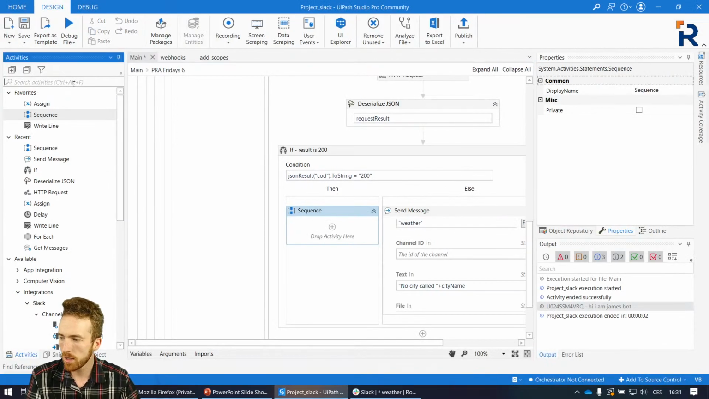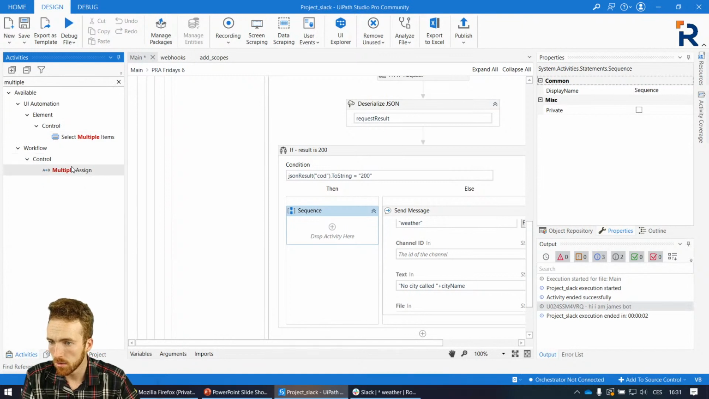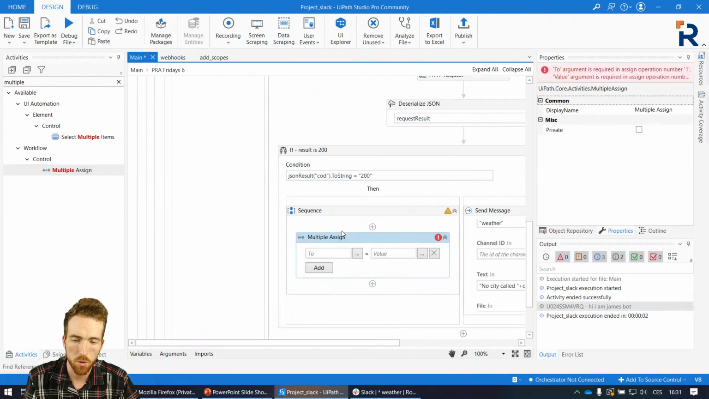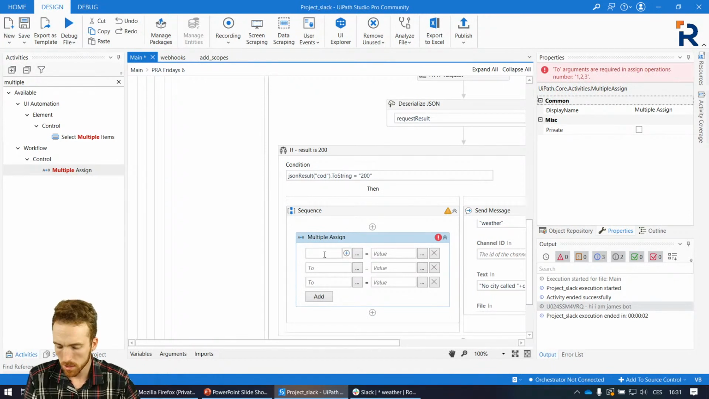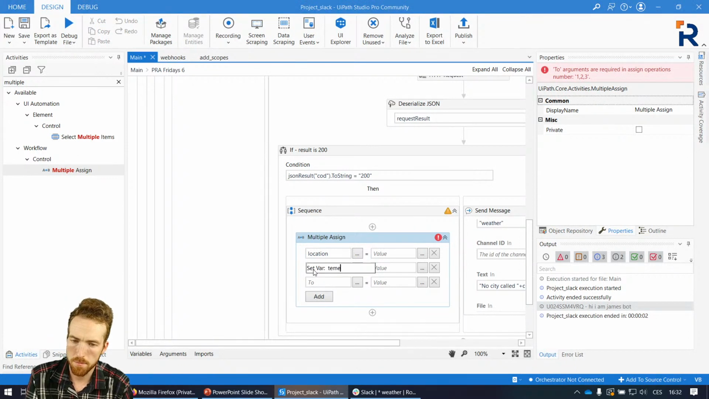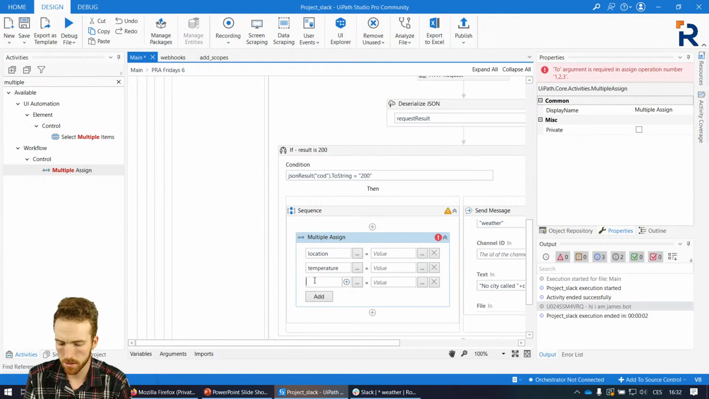So I will use a funny activity called multiple assign, which is super cool if you have more variables to assign values to. So let's create it. So this will be maybe just like a location, temperature, and description. So that's like it's cloudy, clear sky, and so on.